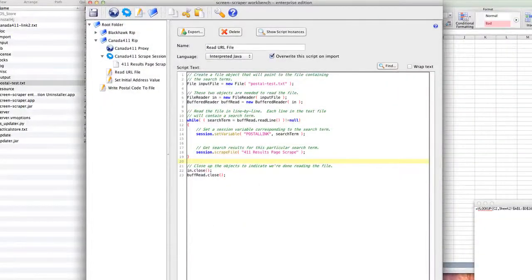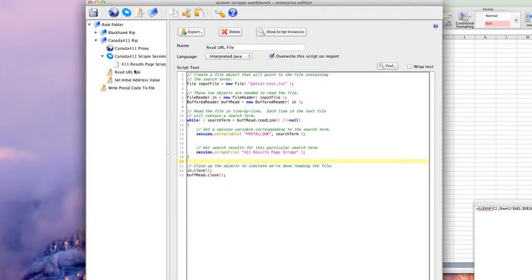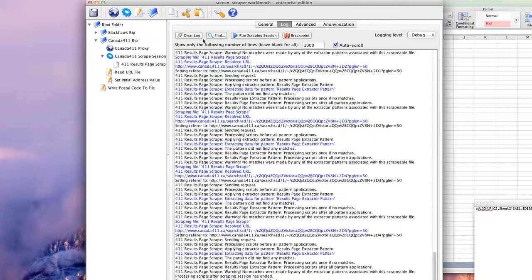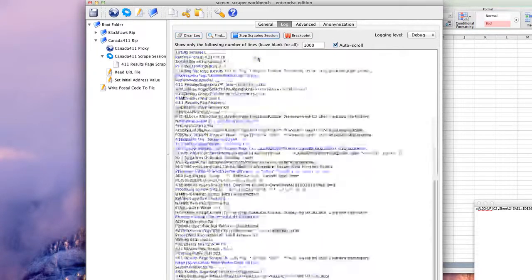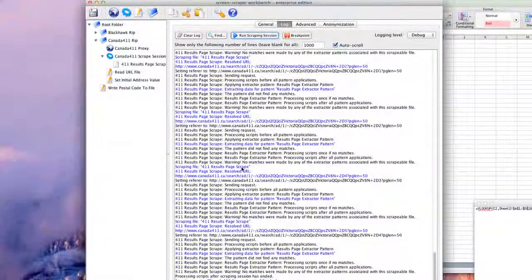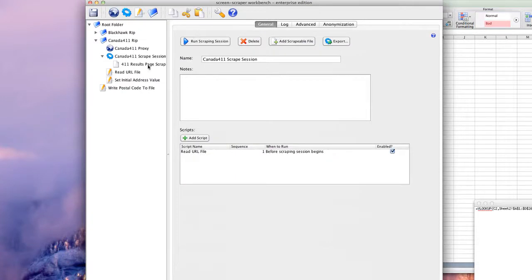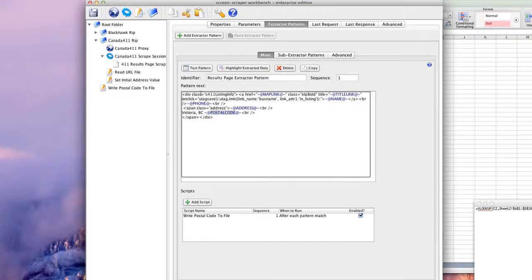I pull that list into my script, and I run my script pretty quick. It's going to process all those URLs and pull the data off of the page that I've told it to. I told it to grab name, phone number, address, and postal code.